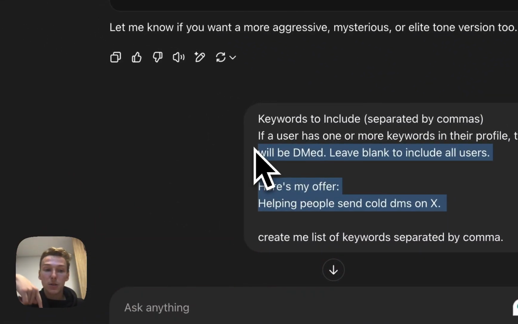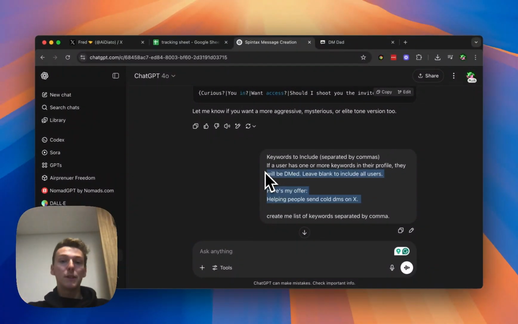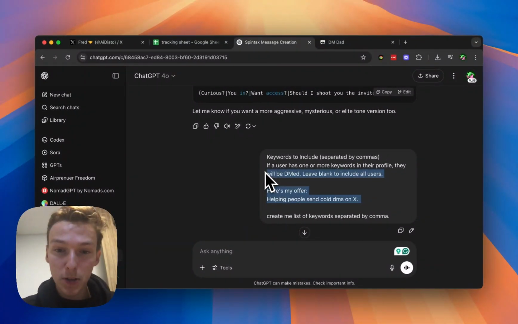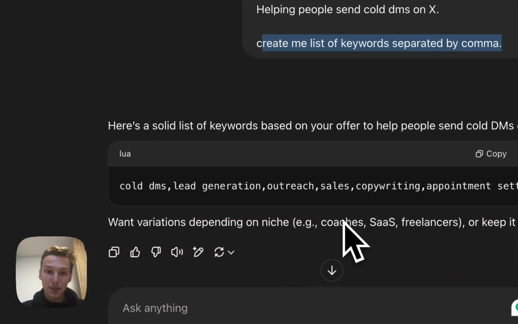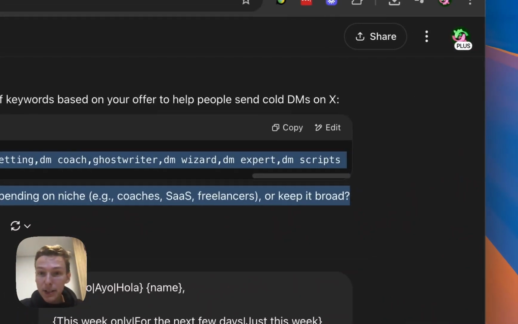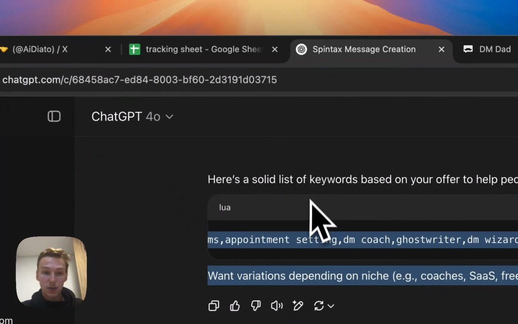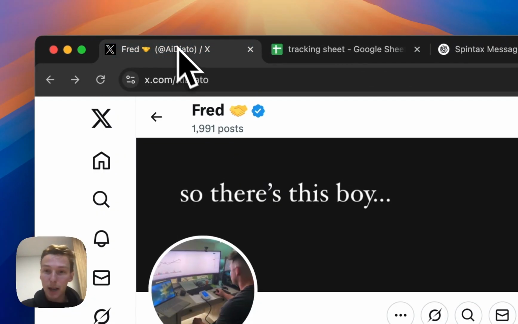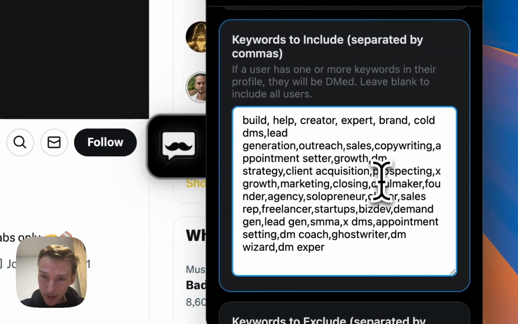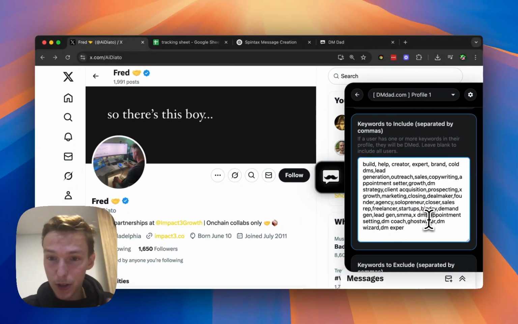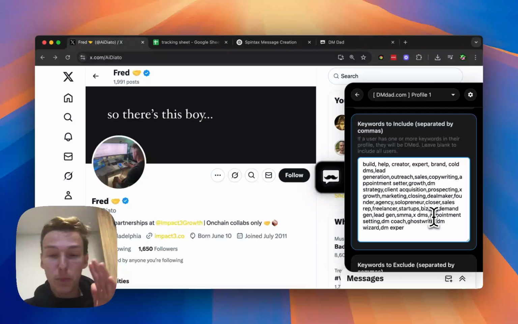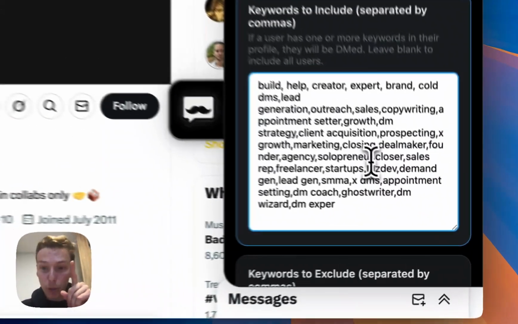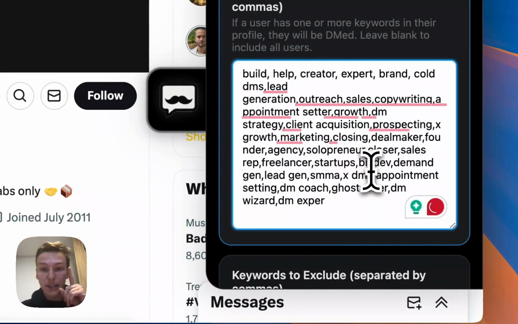You can copy and paste all these prompts, by the way, just to make this as easy as possible for you. And then I said, create a list of keywords separated by commas. It gave me all of these keywords, and they were honestly just fantastic. Now, I pasted that in here. Just make sure all these look good to you. If it's too broad, by the way, just kind of delete it, because keep in mind, every single person who has at least one of these keywords in their bio will be DM'd.